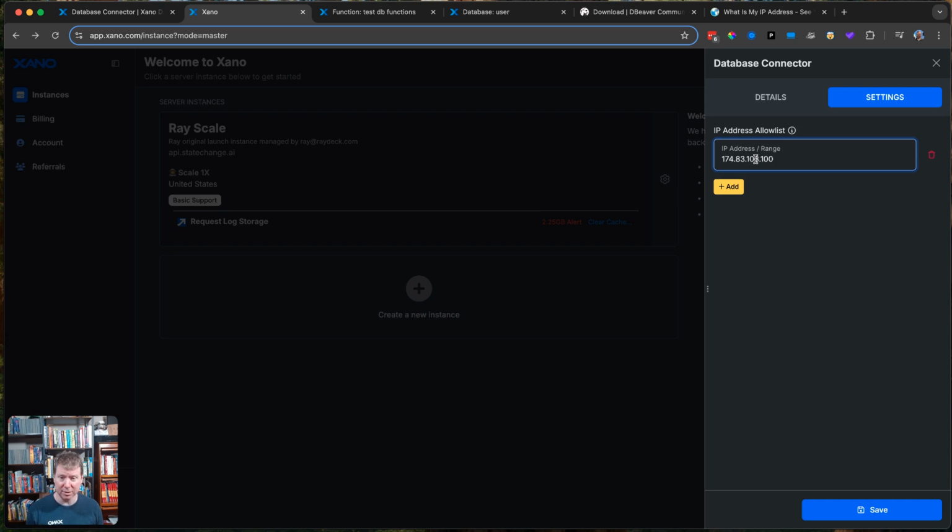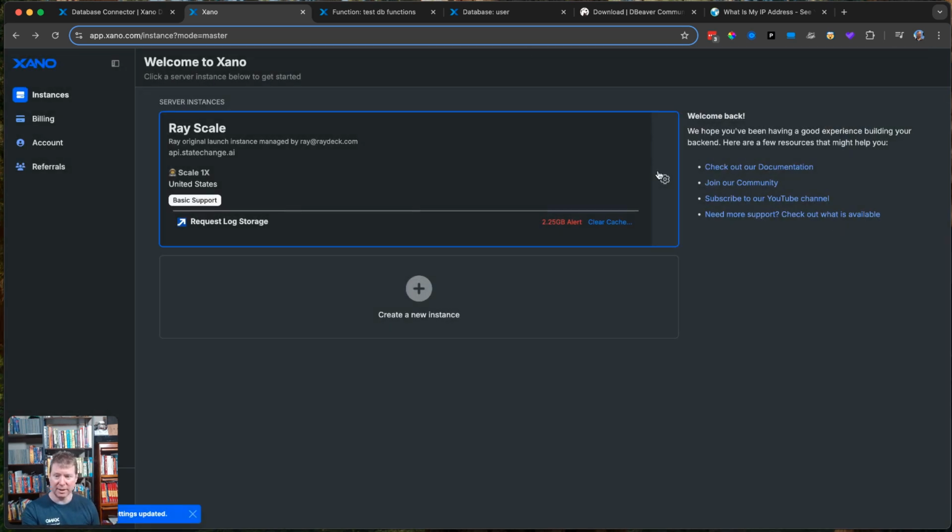as a way to handle real lockdown, because this is unhackable, right? There's no way they can get around it by figuring out your password. They're not even allowed to check the password if they're not coming from the correct IP address. So I can say save here, and that will just make sure that only I and nobody else will be able to make that kind of communication.